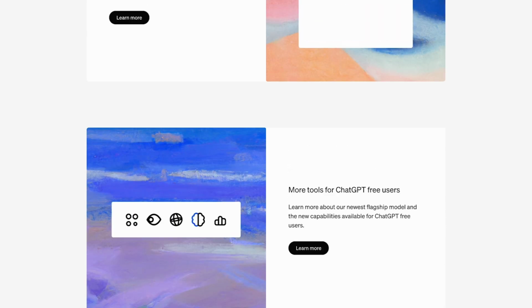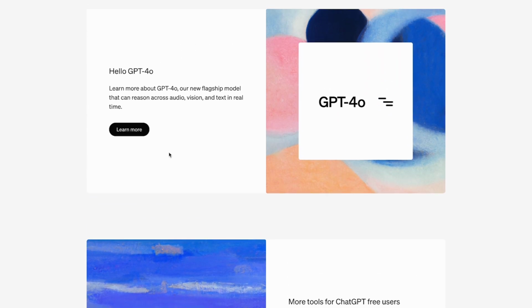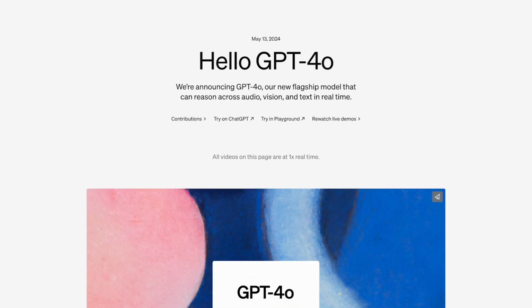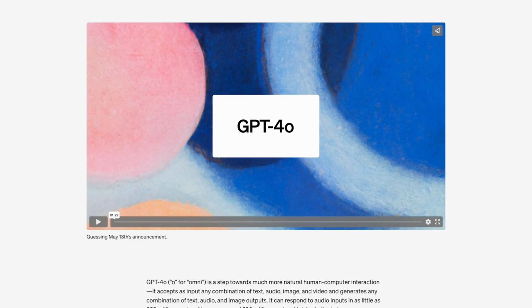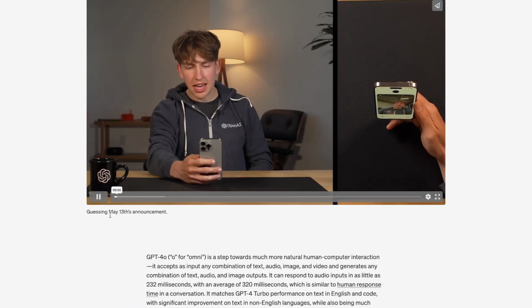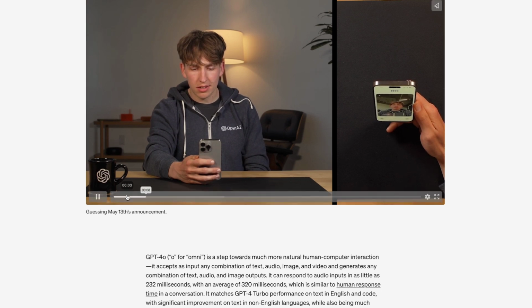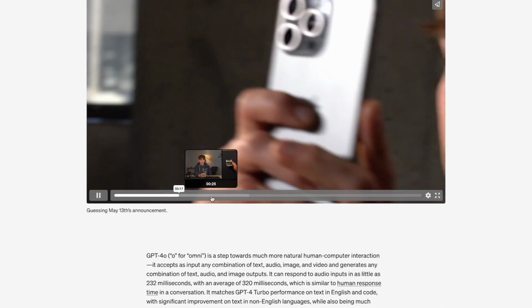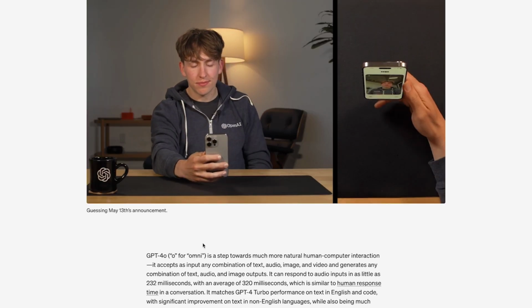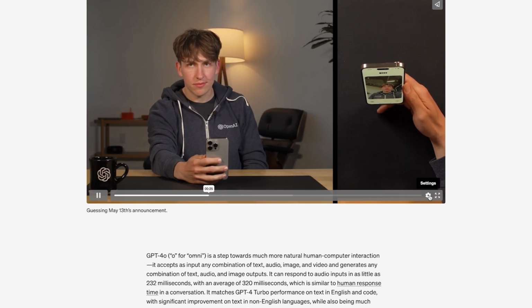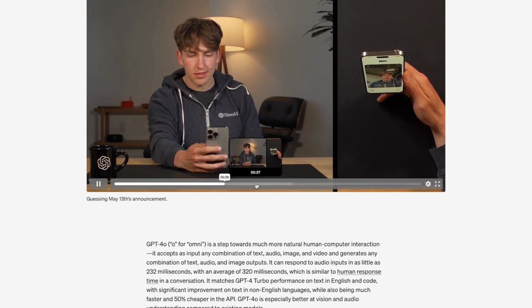First, let's talk about multimodal capabilities. GPT-4o integrates text, vision, and audio capabilities, significantly enhancing its ability to understand and respond to complex multimodal inputs. This means users can now interact with the model using text, images, and even voice in more intuitive ways.